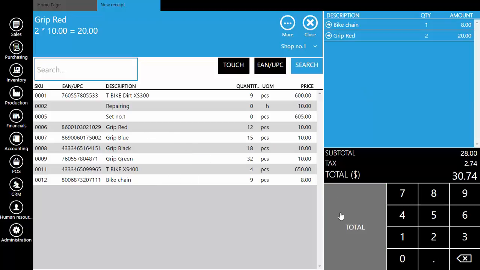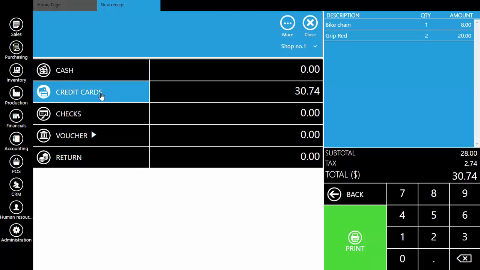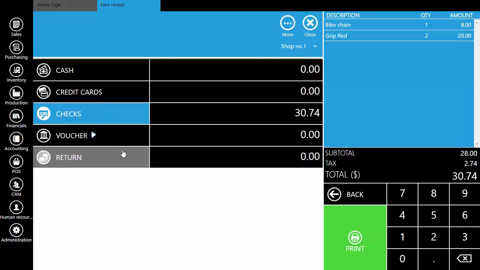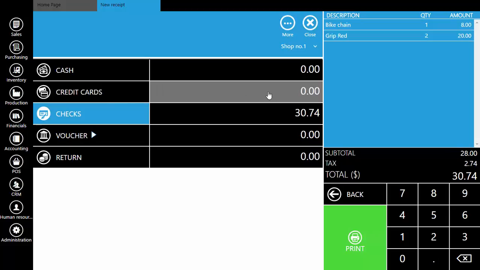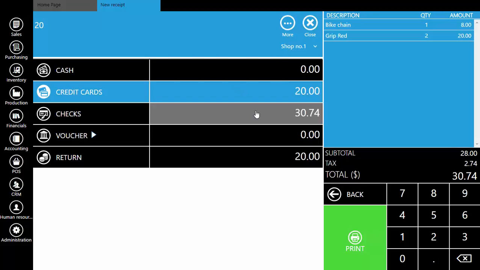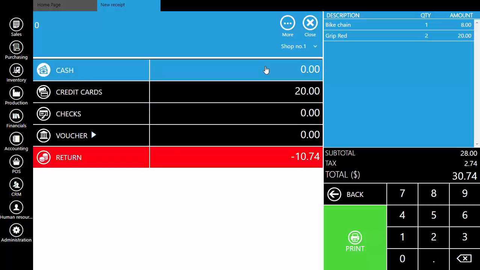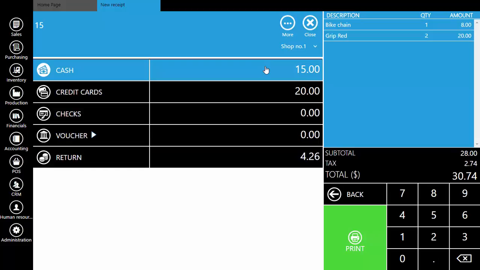After we have finished with products entry, we can proceed to checkout by clicking the total button. Here we can define the type of payment. The default payment type is by cash, but you can change it to the credit card or check. For example, we can split payment to credit card and cash. As you can see, we just need to enter the amount of money being paid with credit card, and afterwards we need to enter the amount of money being paid using cash.